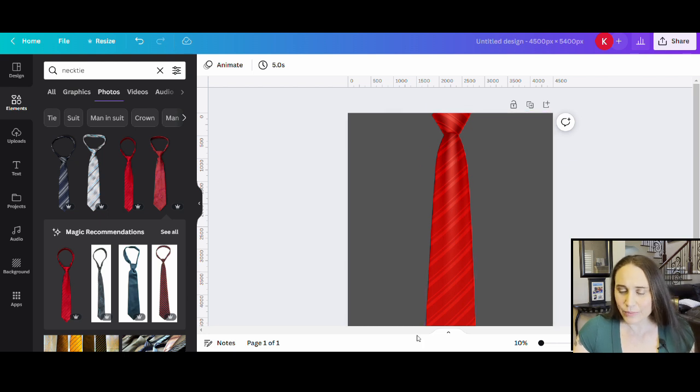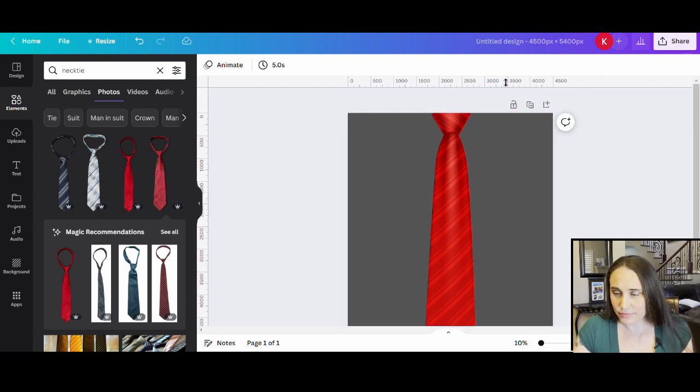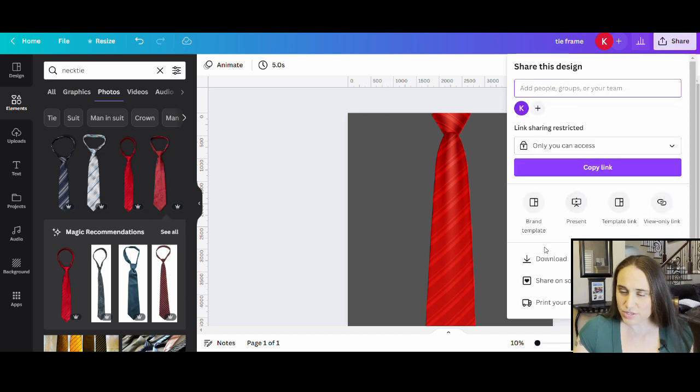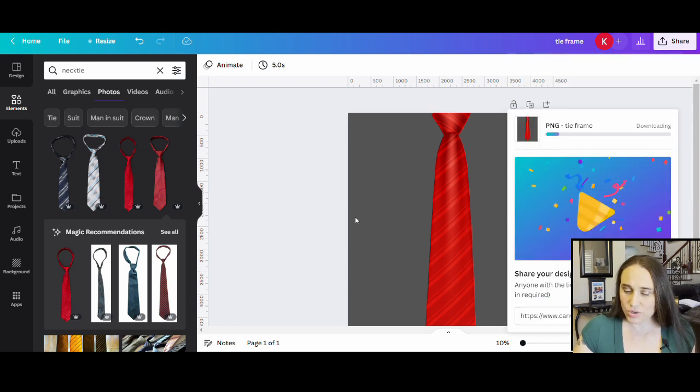So anyways, here's my tie frame. I'm just going to start by titling this tie frame, and I'll go ahead and download this real quick. Download, it's going to be a transparent background, a PNG, and I'll hit download. And then we're going to go ahead and pick a mask, so what we want to put inside of this tie frame.